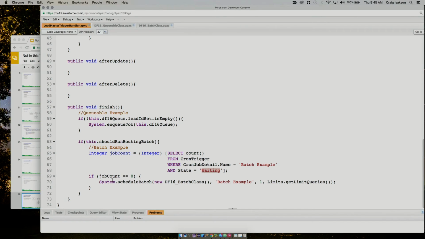So we're going to use the System.scheduleBatch, which is kind of a mix between Schedulable and the Batch class. We're just going to pass in a new instance of our batch class. We're going to call it the scheduled name that we need. This 1 is actually how many minutes from now you want it to start. So we're just going to set it to 1 as an example.